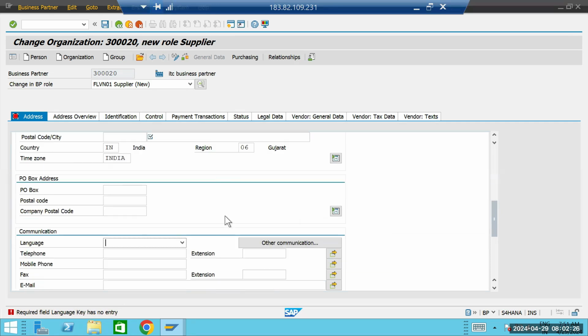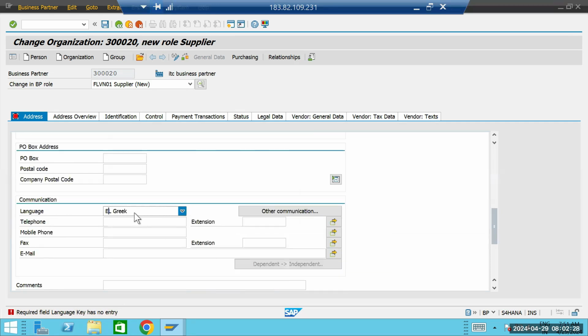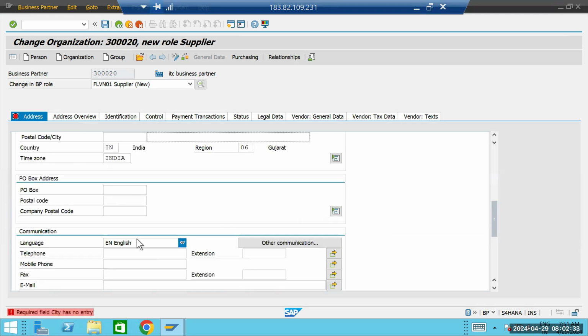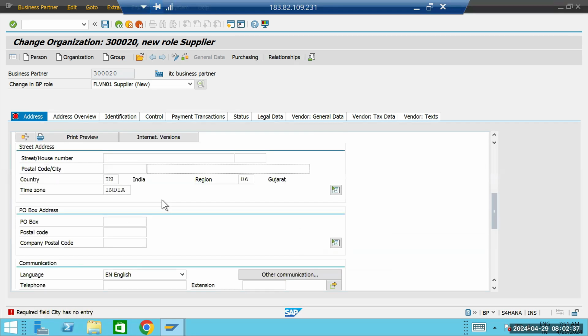Here you can see the language key is a mandatory entry. City is also a mandatory entry. Postal code also, take any postal code. So these are the mandatory fields.